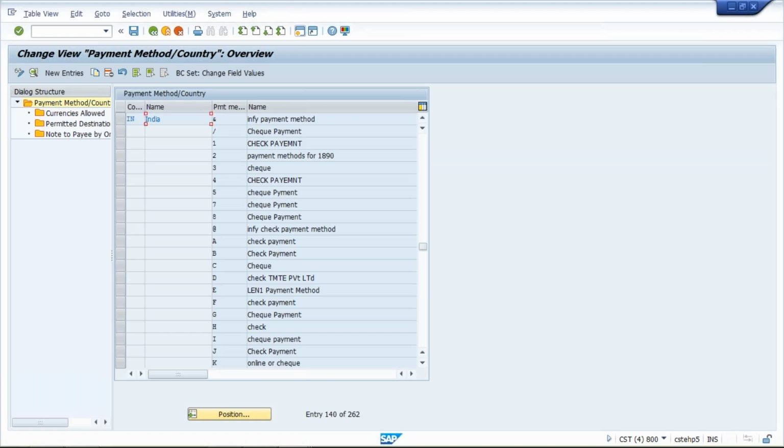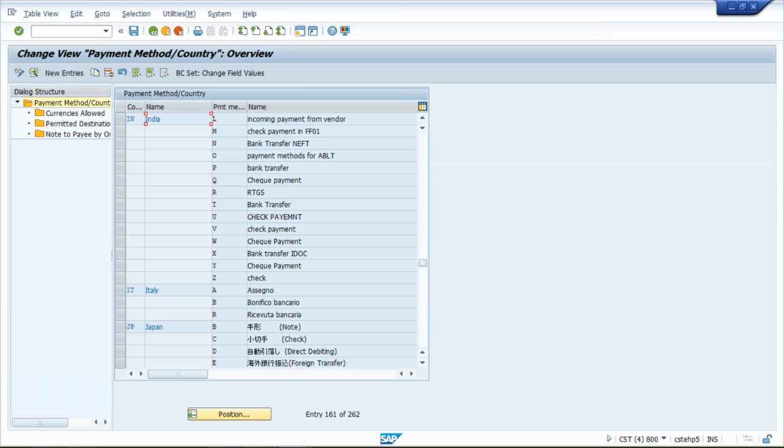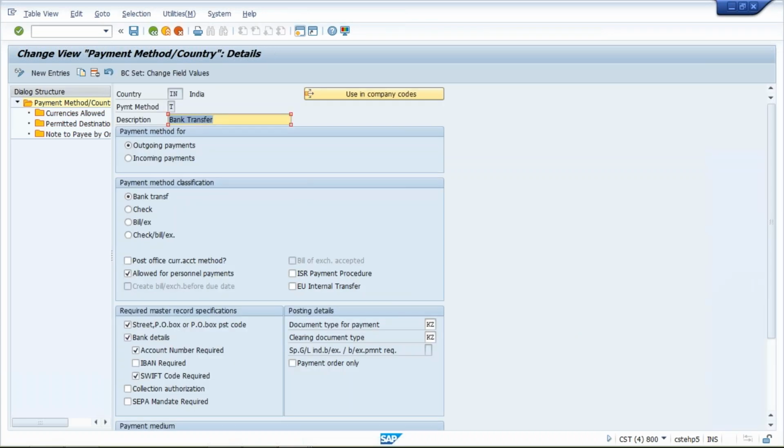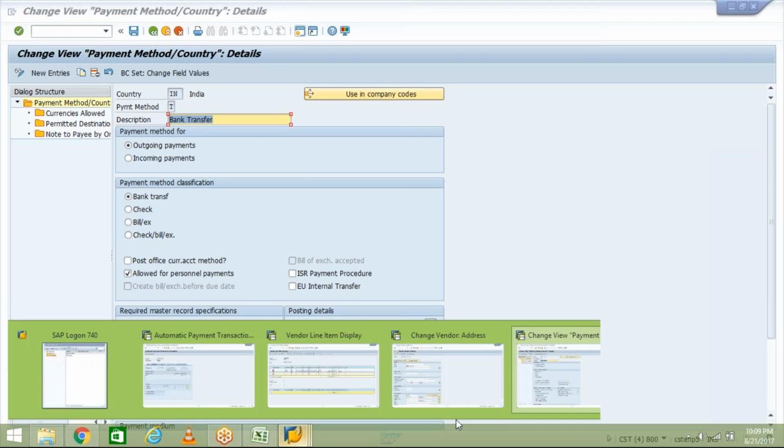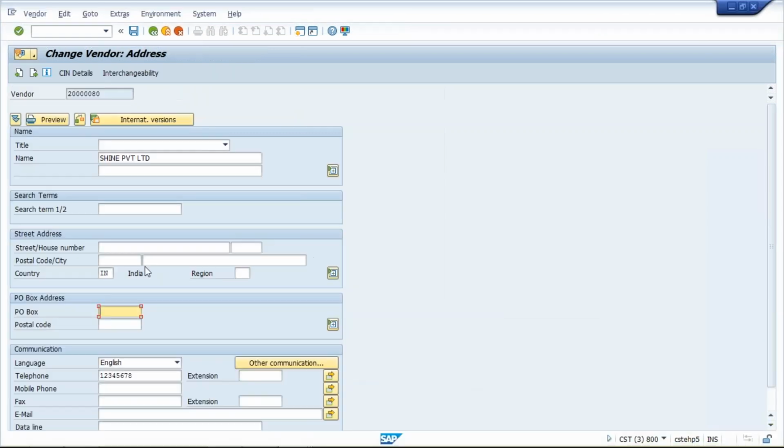Okay, so we are running against payment method T. So here is our payment method T. Double click on T. And against payment method T, see, we have given the required master data specification. In that we have applied a check mark here: Street PO box details are required. Required where? In the master record. Which master record? We are going to run this against the vendor master. So in the vendor master, street and PO box information must be there. That's what the system checked while running this APP.